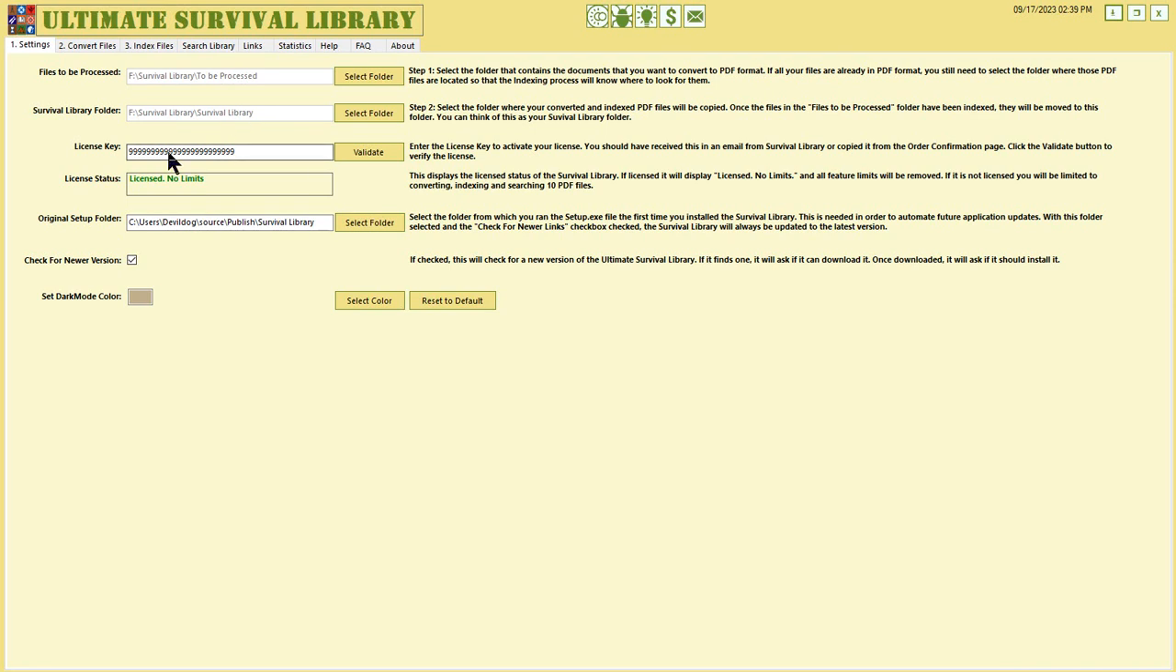The third entry here is your license key. If you don't have a license for the application, it will limit you to searching, indexing, and converting 10 files at a time, or actually 10 files total. So you want to go ahead, if you can, and get a license for it so that you can remove this limit. If it is licensed, it'll tell you here. If it is not licensed, it will say unlicensed in red right here.